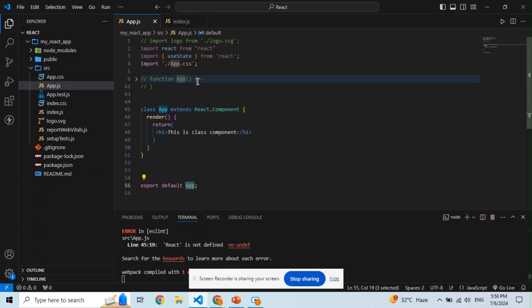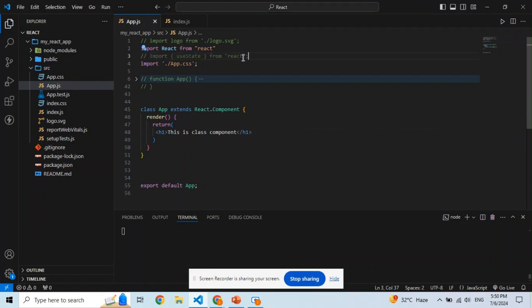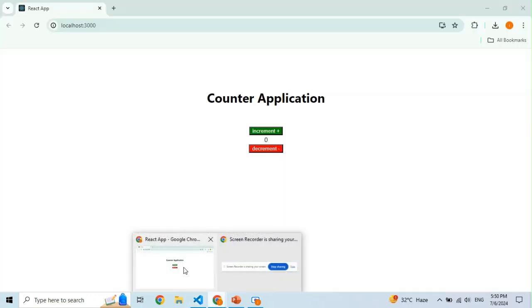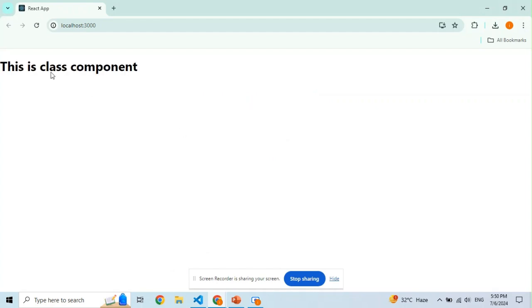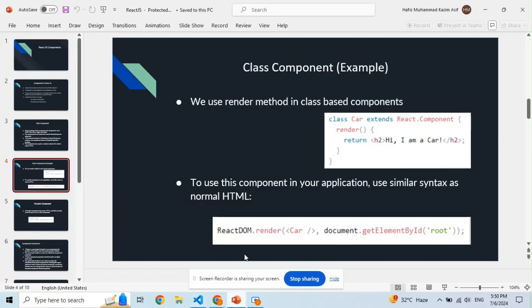And we have to import React like this. This is just a warning because it says that you imported it but you are not using it. So let me comment it out to remove any errors and warnings. This is the simplest example of the class-based component, and when I refresh it, you can see this is the class component. And how we are calling it, let me show you.